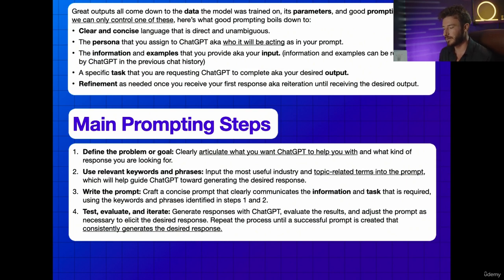Now let's actually talk about the main prompting steps that you want to keep in mind. You first want to define the goal or the problem, and you want to clearly articulate what you want ChatGPT to help you with. Kind of like what we mentioned in what makes a good prompt, this is another way to frame it in your mind so you're really clear on it. You want to tell it what your goal is or what your problem is, what you want fixed, what you want answered, and you want to use relevant keywords and phrases that will help guide things to your desired response.